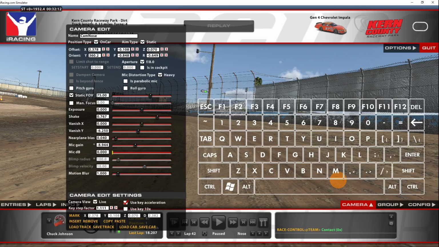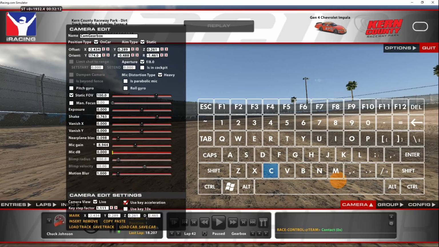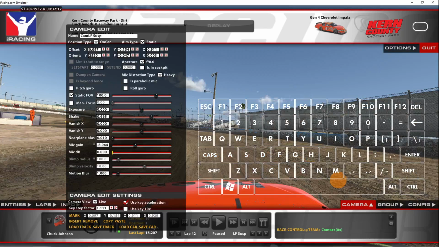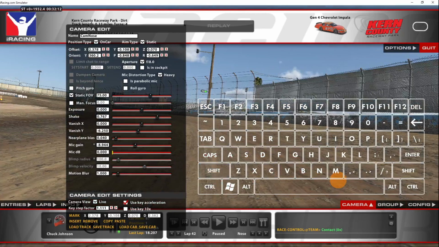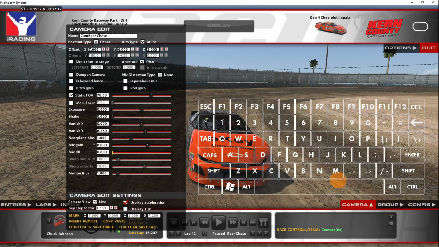And consequently, the gearbox will be 2, roll bar 3, which is normally left suspension. It's a custom set. So for me, the roll bar is 4, etc., etc. So this right here is to cut off with the rear chase as far as the TV cameras that you can move up and down in the grid and go back and forth with.